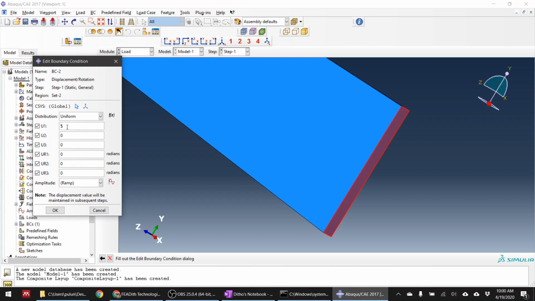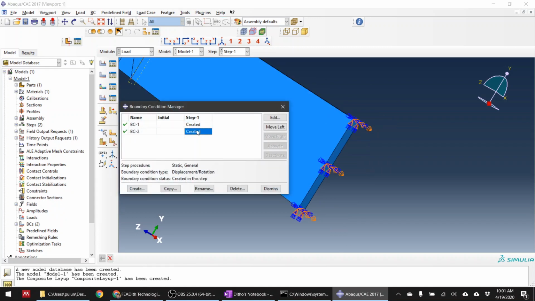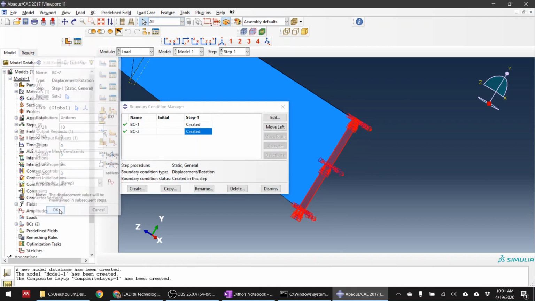I think 5 is like 2%, or maybe 10, because the length of the samples is 10. So if you give, hey, no, the length of the sample is 200. So if you give 10, it means that you apply global strain of 5%, right? Yeah, okay. Oh, I forgot. Yeah, it's good.